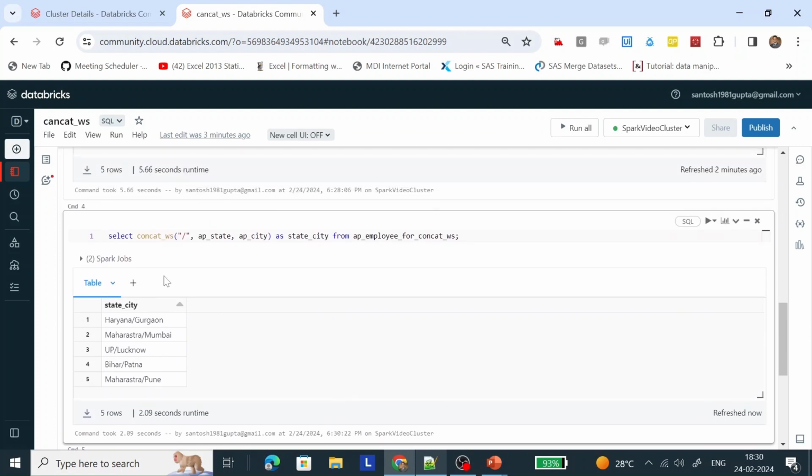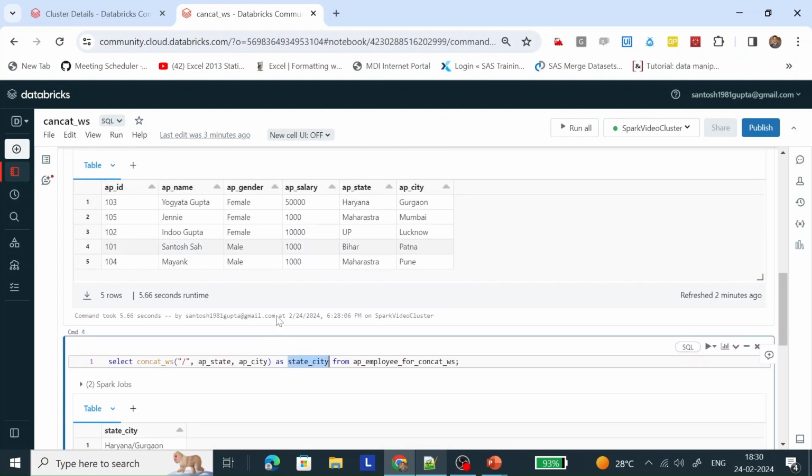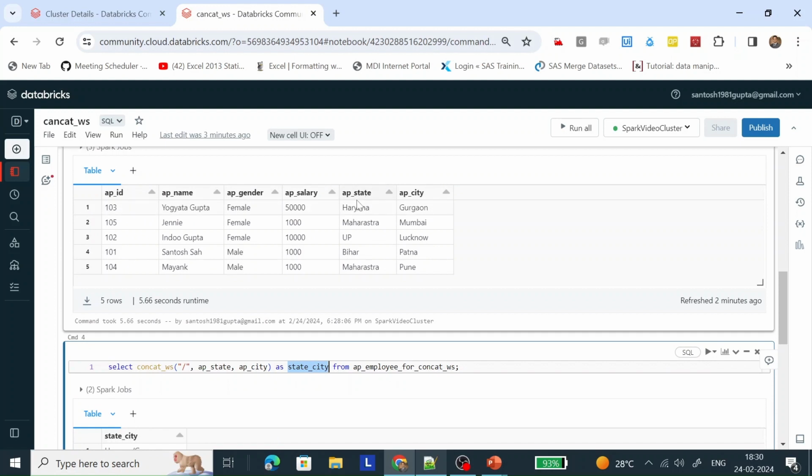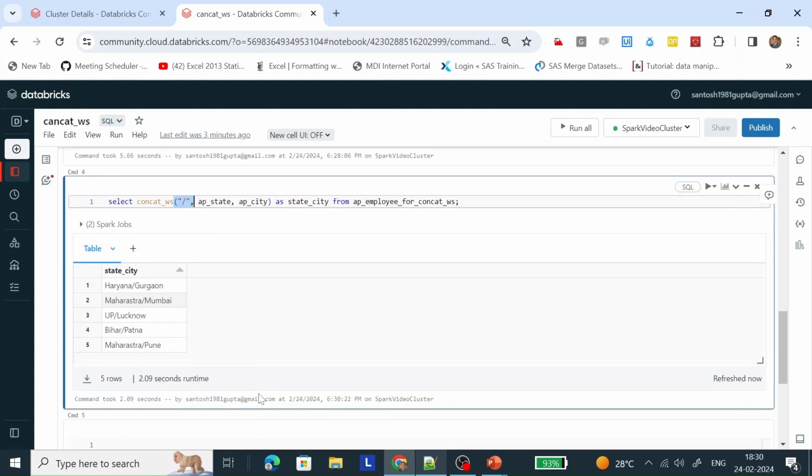We can see a new column gets created. The name of the column is state_city. This is the alias which we have given, and the values it's populating are like Haryana slash Gurgaon, Maharashtra slash Mumbai. So we can see here that it's taking the values from AP state and AP city. The AP state value is Haryana, the AP city is Gurgaon, and it is separated with the help of a separator. This is the separator which we have used. So whenever there is a requirement to concatenate two strings, or two columns, or a combination of a string and a column with the help of a separator, we should use the concat_ws function.